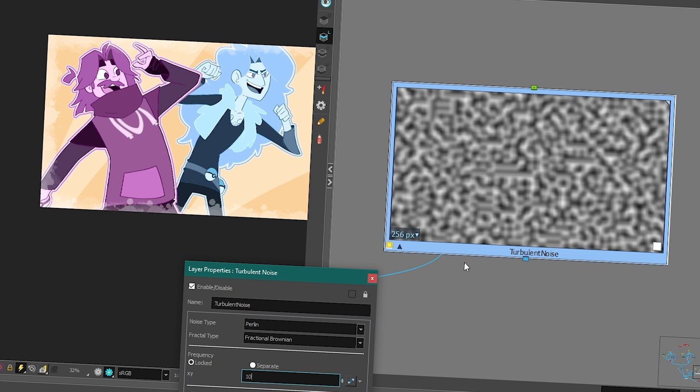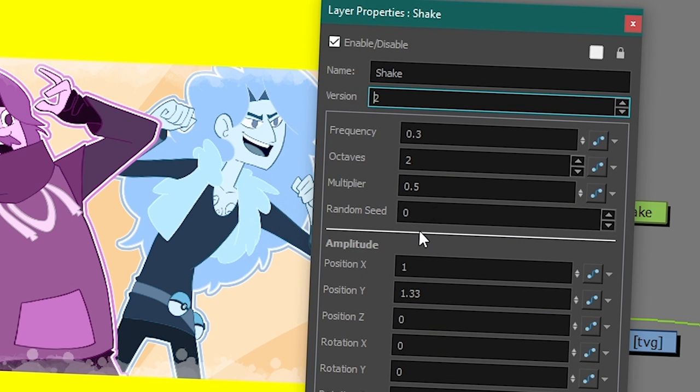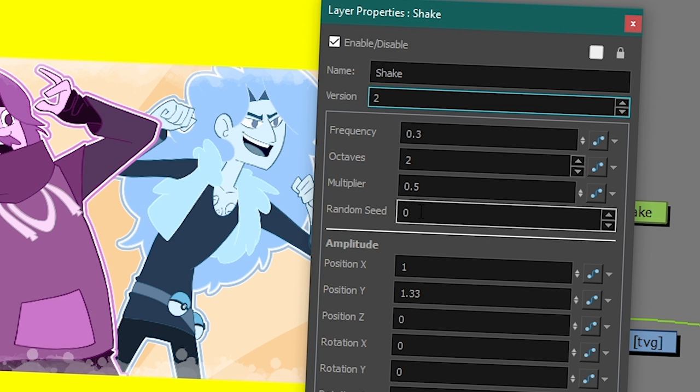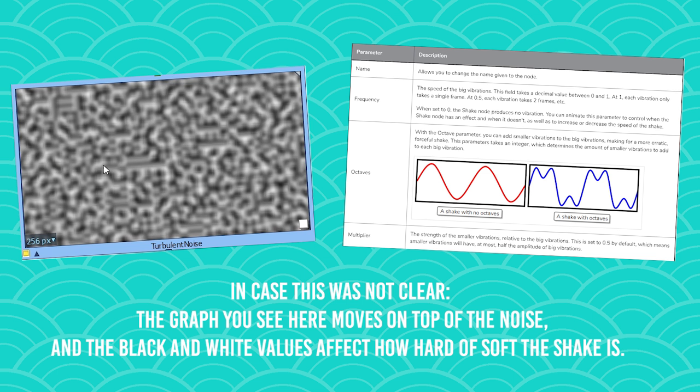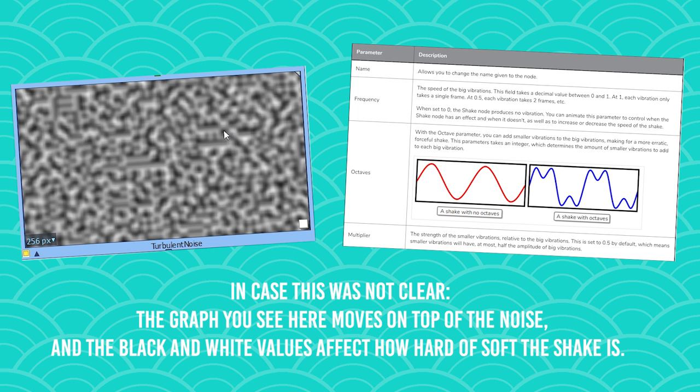The random seed is there to randomize this noise once in a while, because otherwise, if the dot was moving and it hit this part where it's just the same value all the time, then your camera just wouldn't move. So this is what the whole frequency, octave, multiplier, and random seed is all about. These three handle the graph, and the random seed is to randomize the noise. So basically the shake node in its back end uses a noise to do its magic. The frequency, octave, and multiplier are like the function or the curve on a graph, and the random seed just randomizes the noise.